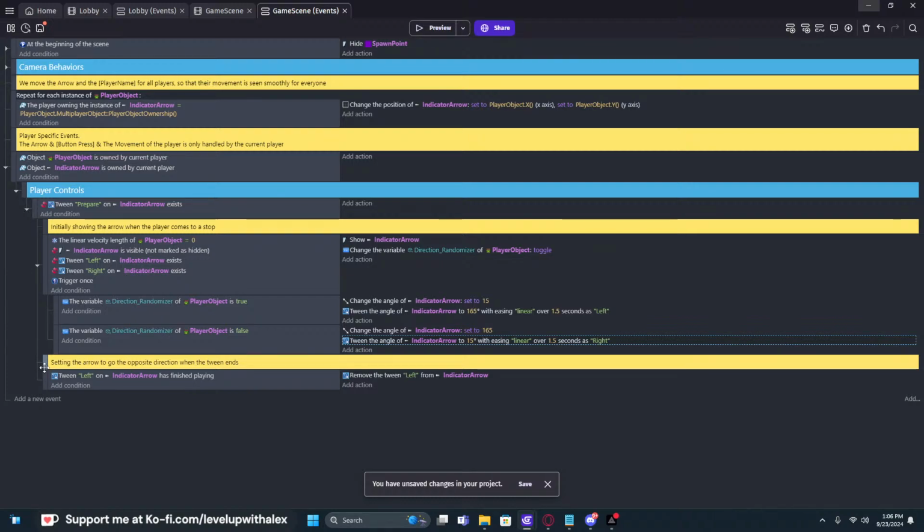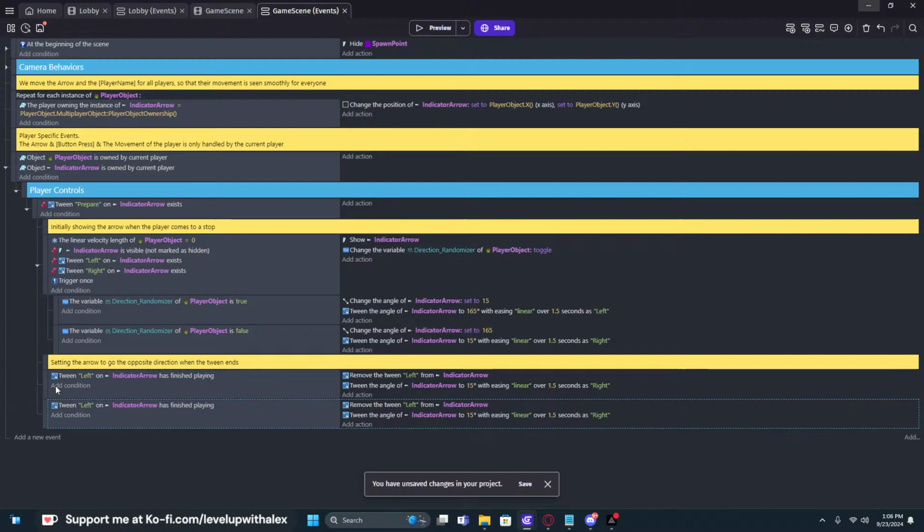A lot of practice. So if you don't get this right away, don't stress it. You will in time. So now what we're going to do is take the right indicator and move it here, because we're starting here on left. If left is true, stop left, go right. Perfect. We're going to duplicate this, and we're going to change the tween to right instead.